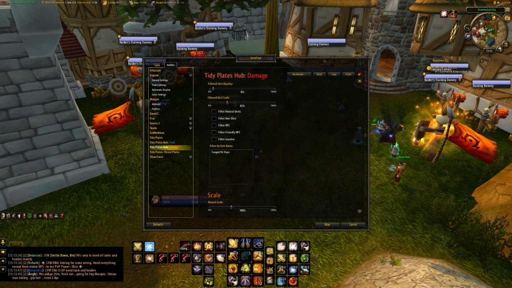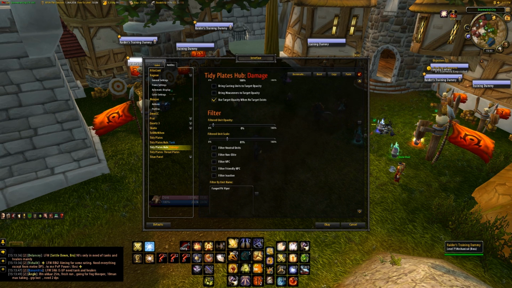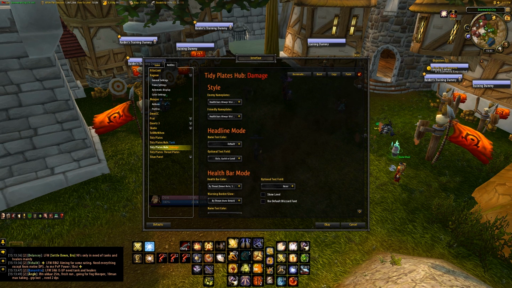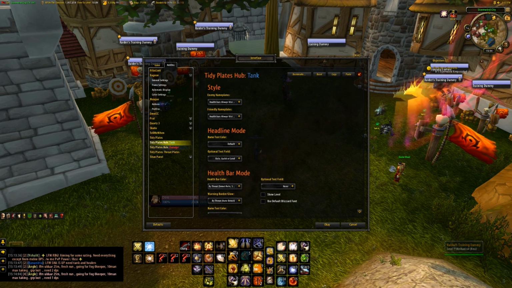The rest is configurable how you want it. If you want to change the color of it, if you want to change the size of it, if you want to add health text in there, numbers in there, that's personal preference.